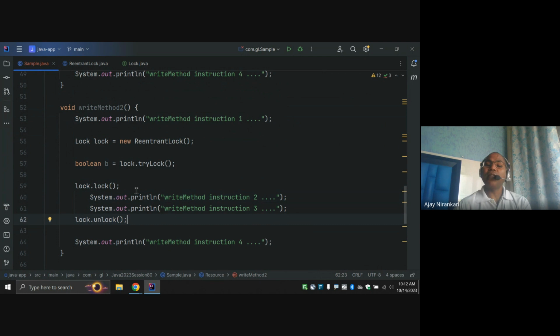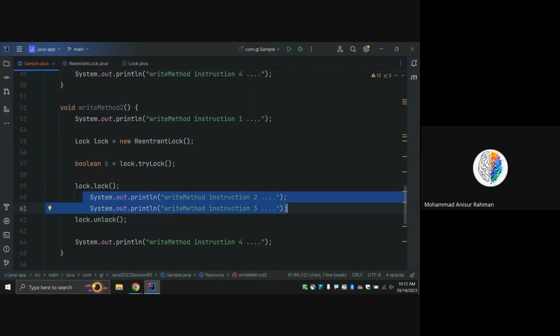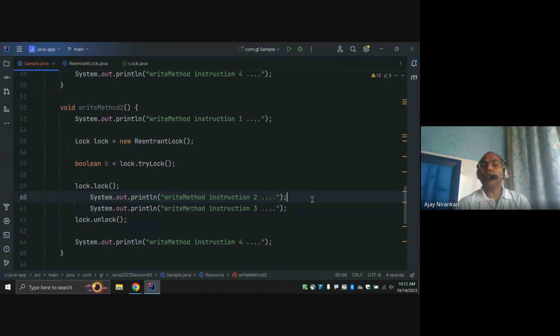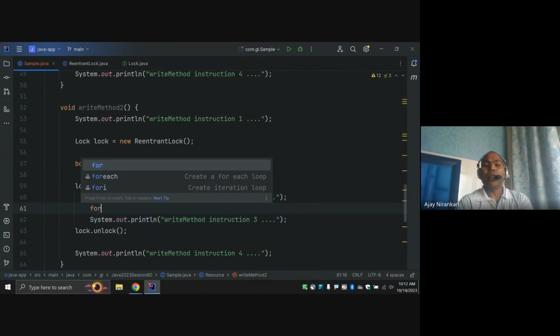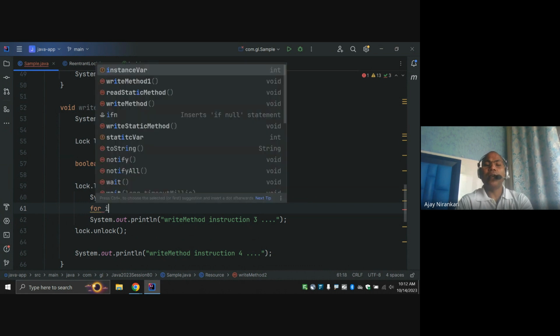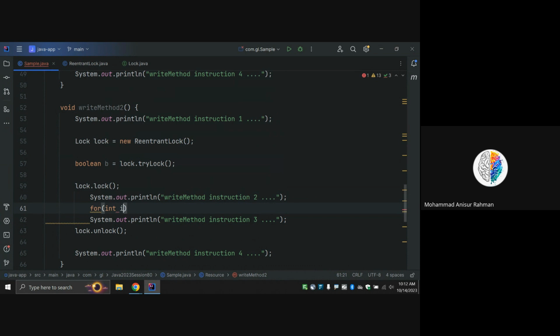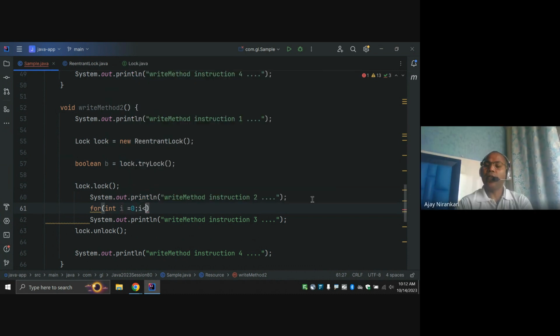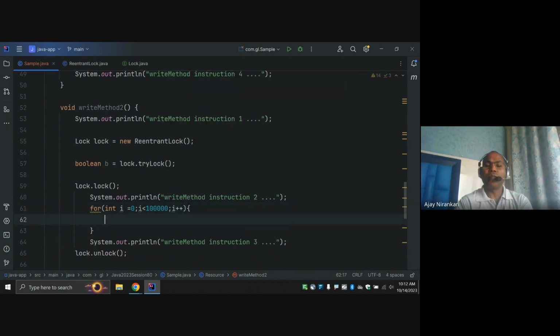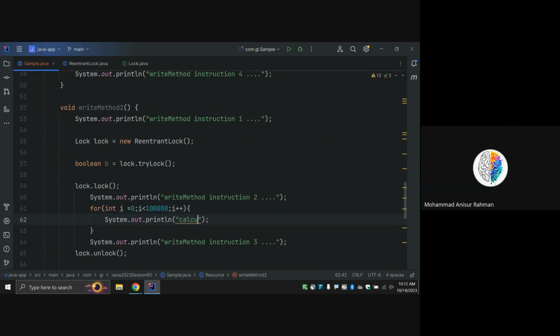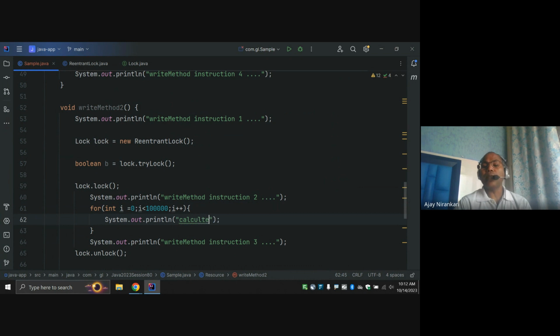It depends upon the business logic and the amount of code you have written. Maybe you write a for loop, for i equal to 0, i less than 1000, i plus plus, and you are doing some calculation. It might take a larger time.